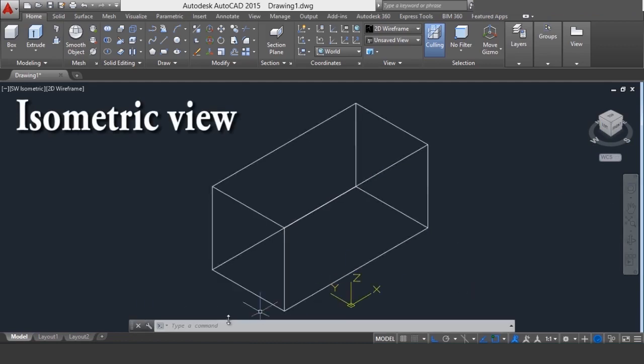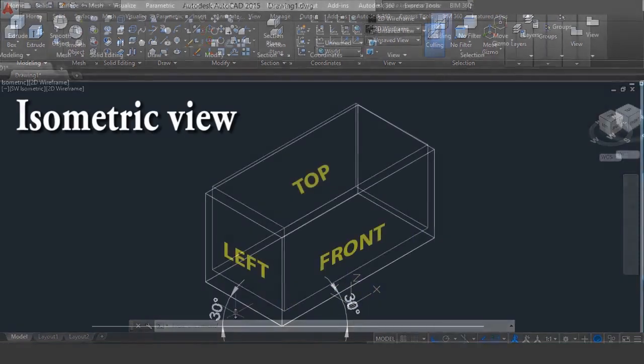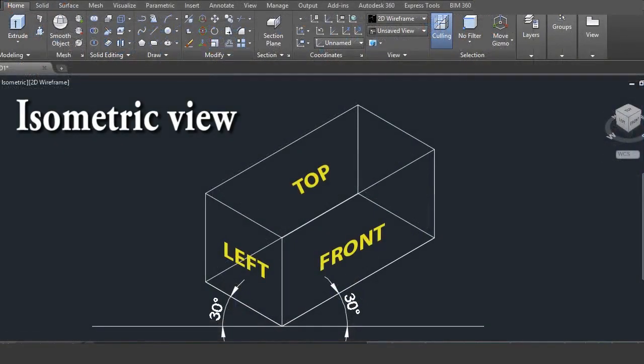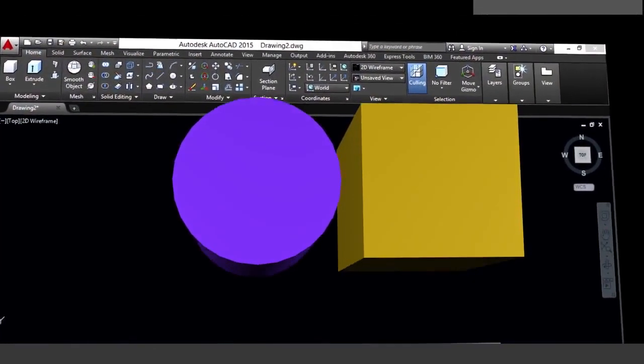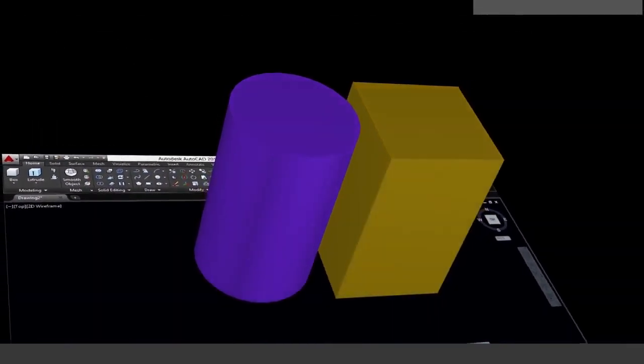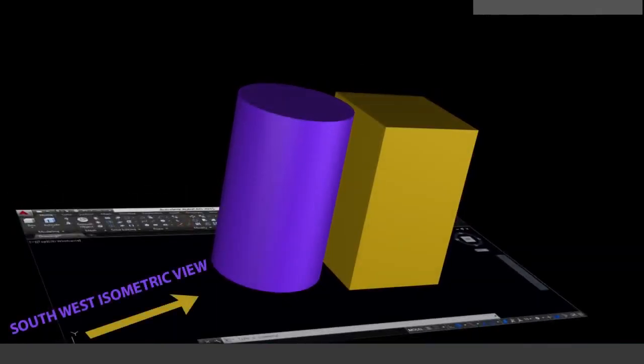It is called an isometric view because these two edges are equally inclined with the horizontal and the front, left and top faces are equally exposed. So when you click on the hotspot of the view cube, you can rotate your view to see the extruded surface, and the software also gives you a perfect southwest isometric view, which is one of the most commonly used views in engineering visualization.